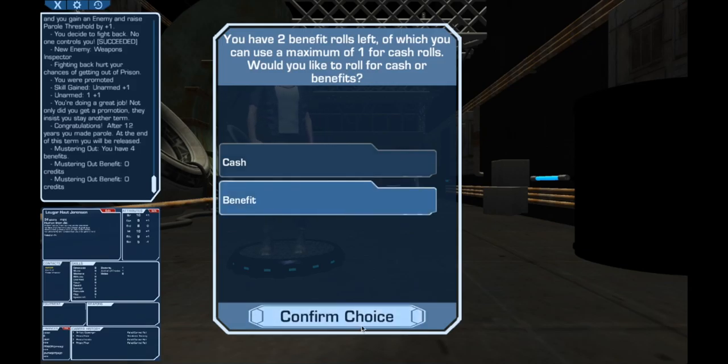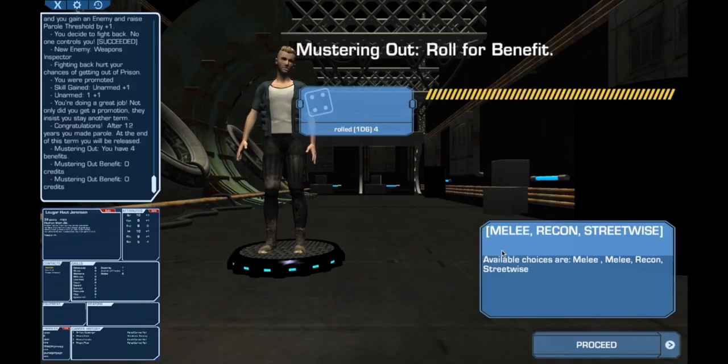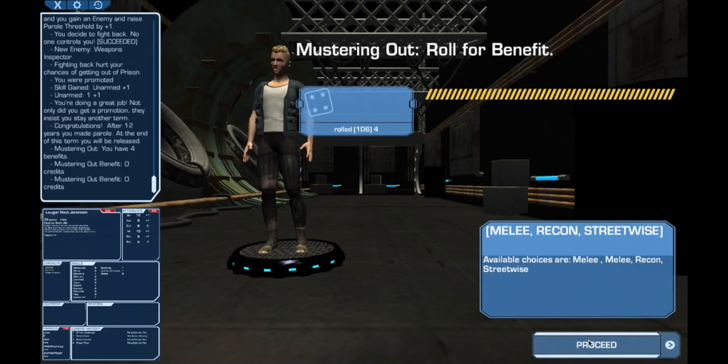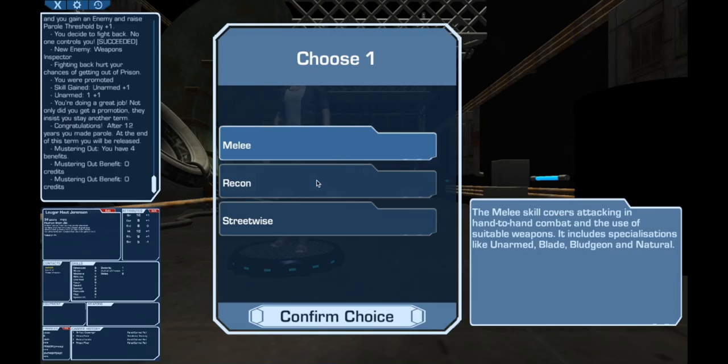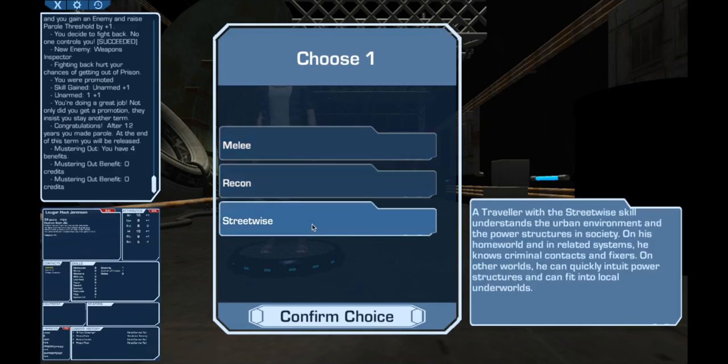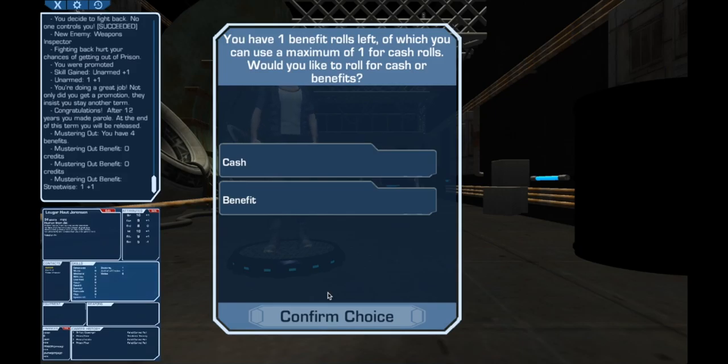I'm actually going to take a benefit because I want to get something. Available choices are melee, streetwise, recon. Well, it looks like I gain a skill. I can take melee, I can take recon, or I can take streetwise. You know what? I'm going to take streetwise. I want to raise my awareness on the streets, which makes sense coming out of prison, I guess.